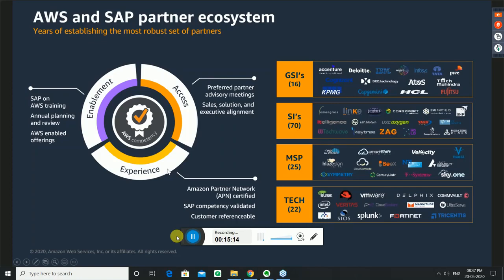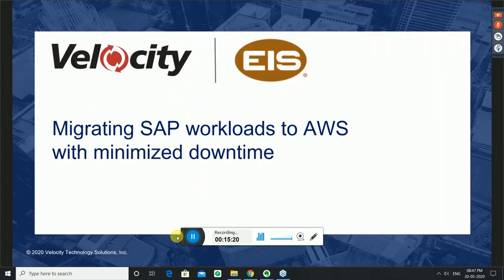I'm sure many of you are sitting out there seeking to gain information, weighing the same types of decisions that we weighed back in 2016 whenever we started this partnership with Velocity. I think just to get started, I'd like to explain a little bit about what we do at EIS and what the business proposition is.